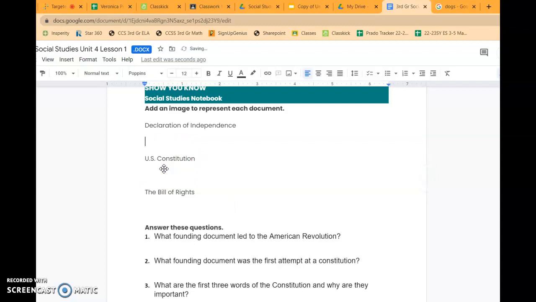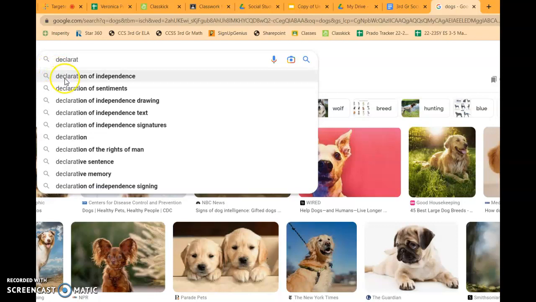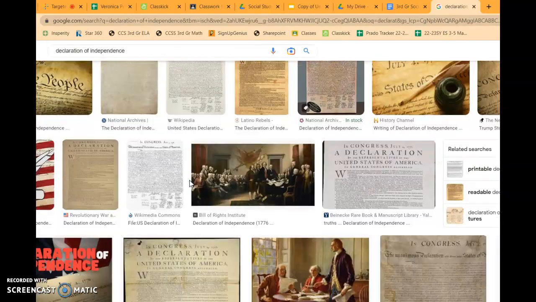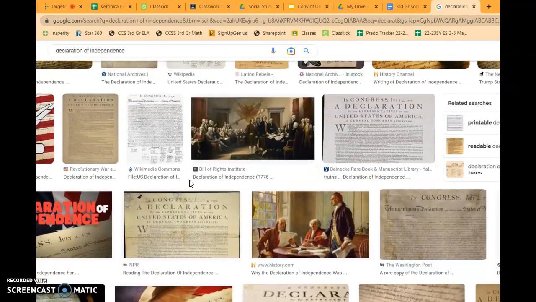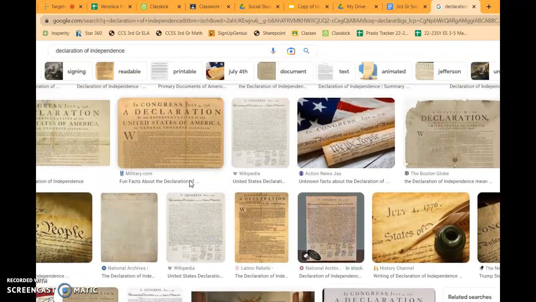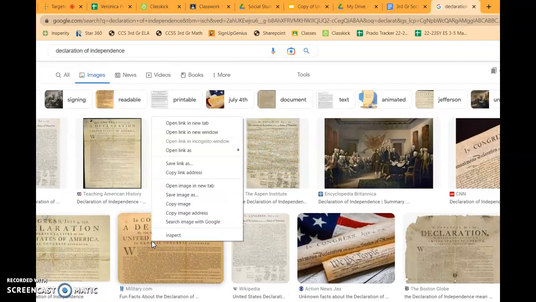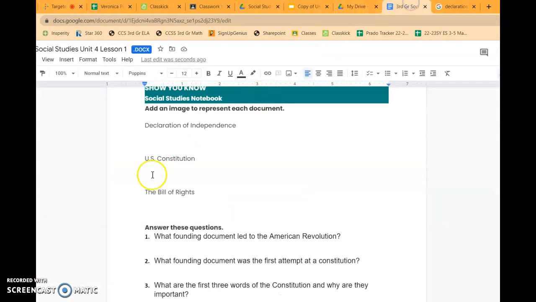Another way of adding an image to a Google Doc is you can search the word up here and you can look up Declaration. Oh, here, see, it pops up right away, Declaration of Independence. And you have more images to choose from. So I'm gonna choose Declaration of Independence. I'll go ahead and choose this one here. So I'm gonna click on it, go copy image, then I'm gonna go to my document.